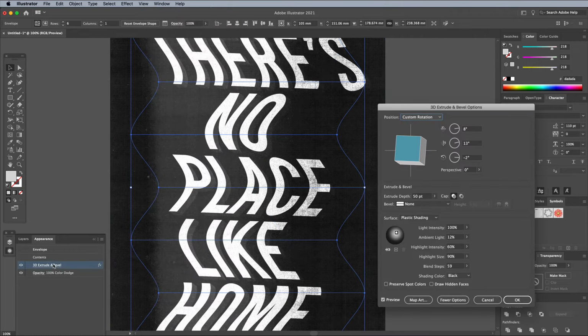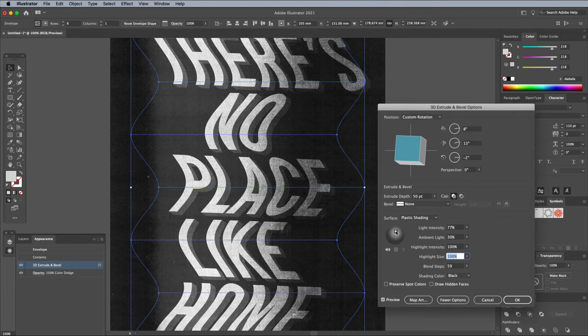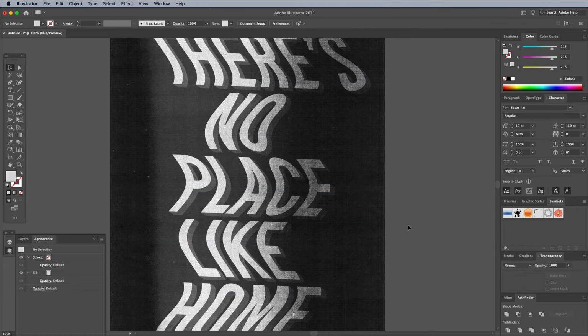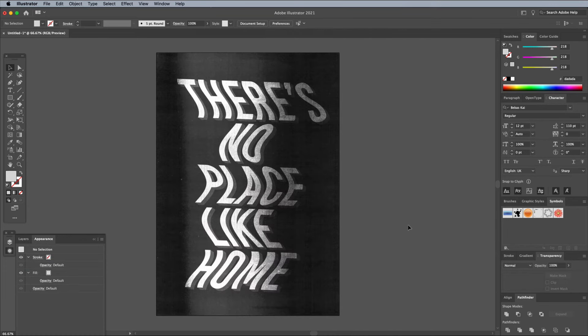Now you can play around with the settings again, including those other lighting options such as light intensity to find a balance between crisp text and grainy texture. The final result is a combination of interesting text effects and texturing to create a cool piece of digital type art.